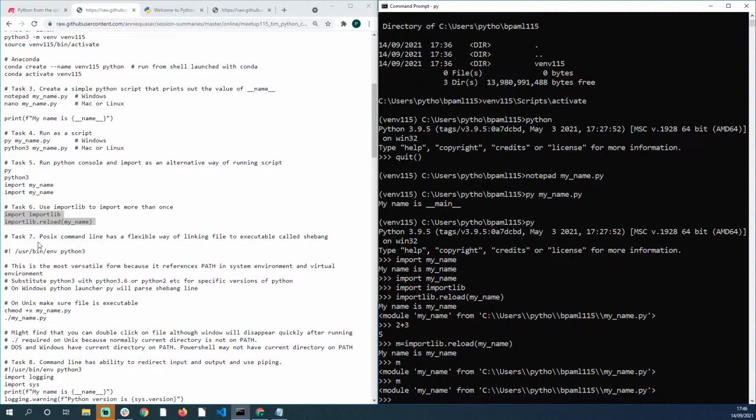Okay, so we're up to task 7 now. Actually, we're getting through these tasks pretty quickly, so let me know if I'm going too quickly for you. There's not a lot of coding at this stage, it's just copying and pasting.